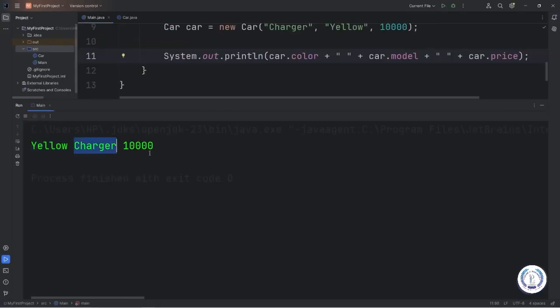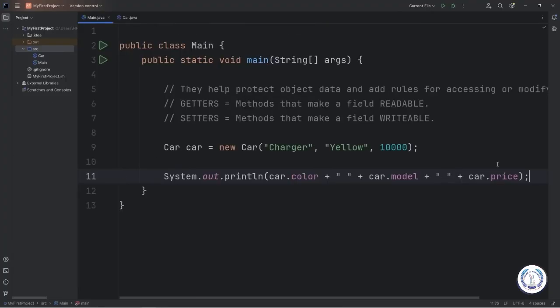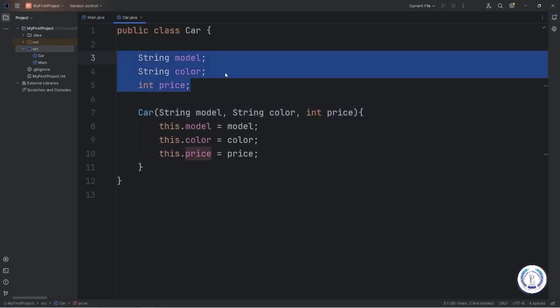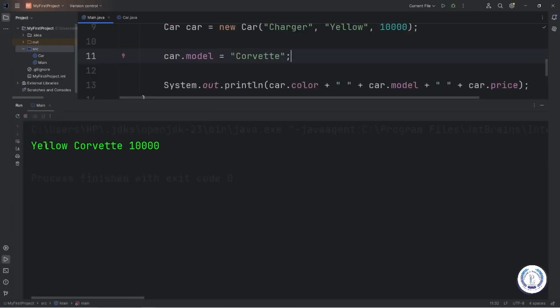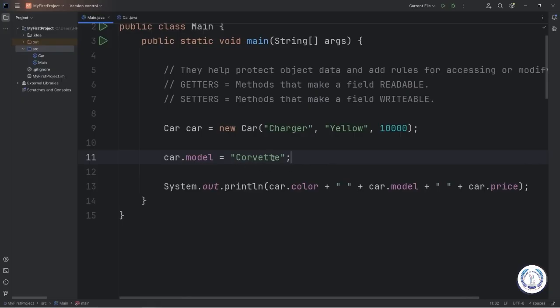I have a yellow Charger, and the price is 10,000. 10,000 of a unit of currency that you choose. But that's not important. With our car object, its attributes are publicly accessible, meaning we can view and change them easily. To demonstrate, let's say that the model of our car is now a Corvette. We have a yellow Corvette that is $10,000. We don't want the model of our car to magically become a Corvette. Once we assign its model to be Charger, we don't want it to change.